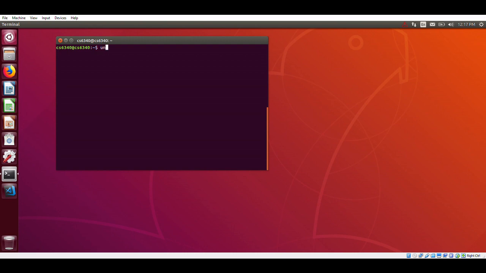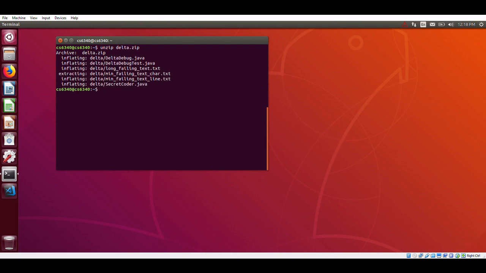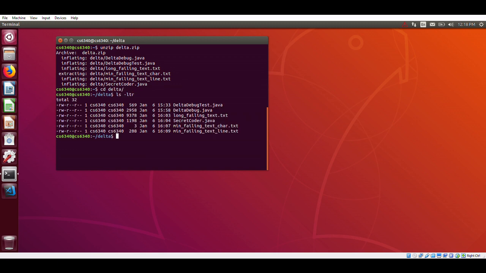Okay, I've already copied the zip file to the home directory, so let's go ahead and unzip that. As you can see, it creates a Delta directory with 6 files inside. So looking at those, we have DeltaDebug, which is the skeleton file that you're going to be implementing your algorithm in. DeltaDebugTest.java, which is the test class that you're going to be using to run your changes in DeltaDebug. SecretCoder, which is the buggy encoder program that we're going to be minimizing the input for. Long failing text, which is the input file that makes SecretCoder crash. And then 2 files for the part 1 and part 2 that are the correct minimal test input that you'll be comparing your output against to make sure it's correct.